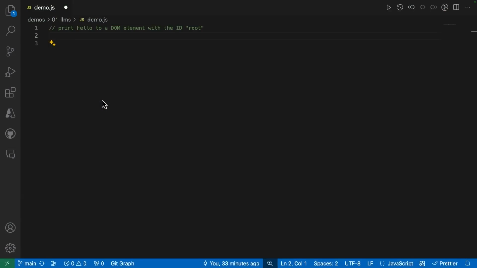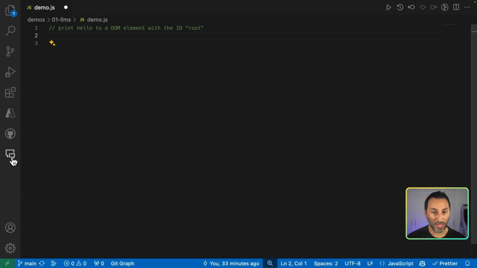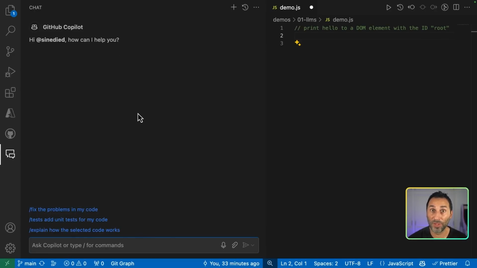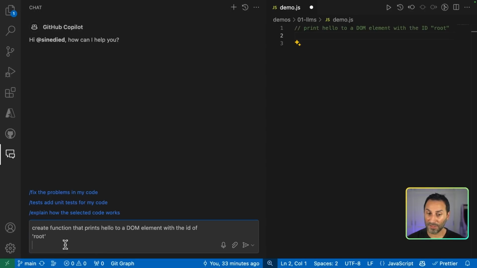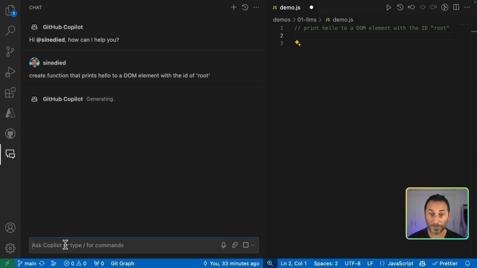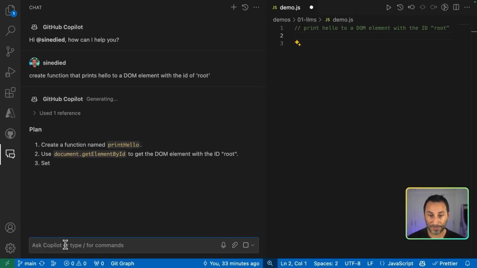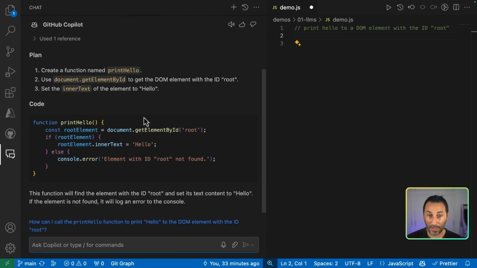So if I go back to VS Code, we can have an example with the Copilot chat window in there. This time, I can try to create something a bit more complicated. Let's say, for example, I want to create a function that prints hello to a DOM element with the ID root. And here I get the function that I need as a result along with some explanation. So I gave an instruction and the chat model generated for me the answer.